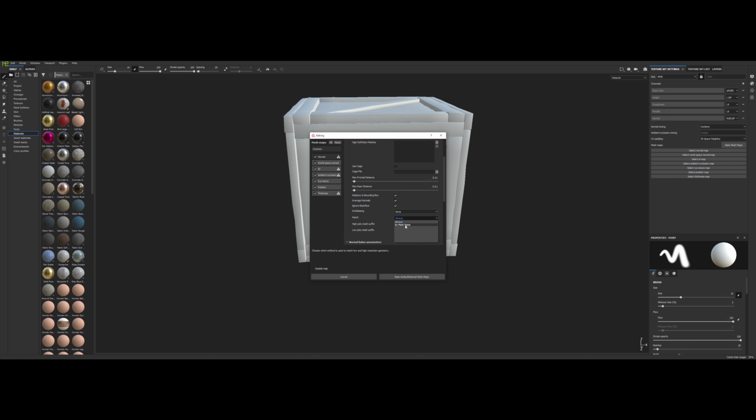And we want to match by mesh name. So make sure you come down here and check that on. Otherwise, we are probably going to get some pretty horrific texture bleeding.